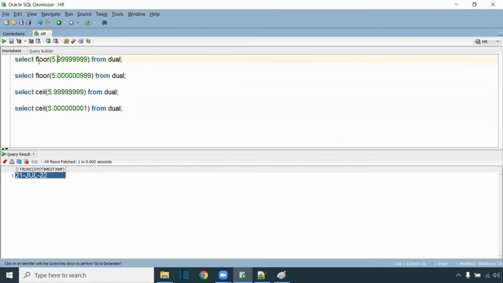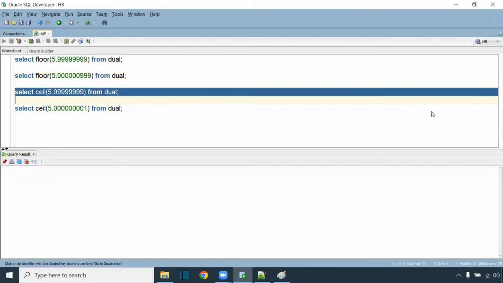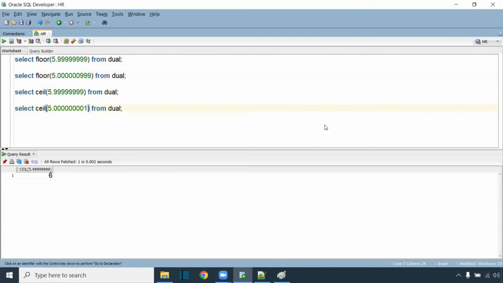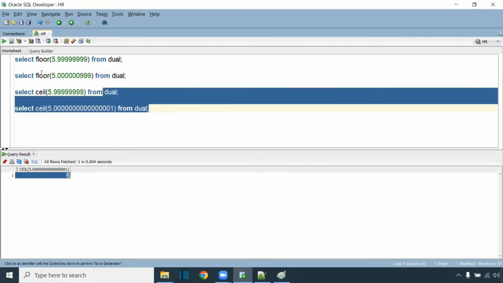Floor of this one, which is almost equal to 6, but since I have used floor, it will take the base value 5. Ceiling value means 6. It is almost equal to 5 only, but since here we have 1, 0, even if you are making 0, 0, 0, 0, if any one value comes, then it will take 6 only. Okay, so this is what ceiling and floor do.